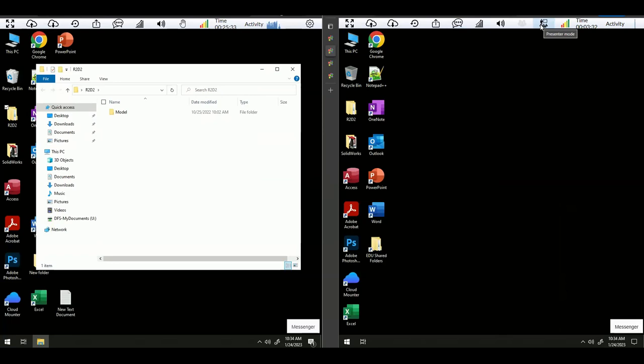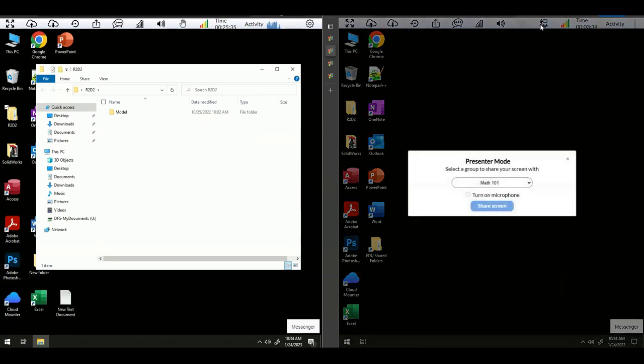Okay, so if I click this button, presenter mode, this gives you the option, if you're teaching more than one class, to select which class you want to present your virtual desktop to. If you check this box, that's going to allow you to broadcast your voice for your presentation. So if I leave that and hit share screen, that'll use my microphone, and then all of my students will be able to hear my presentation.